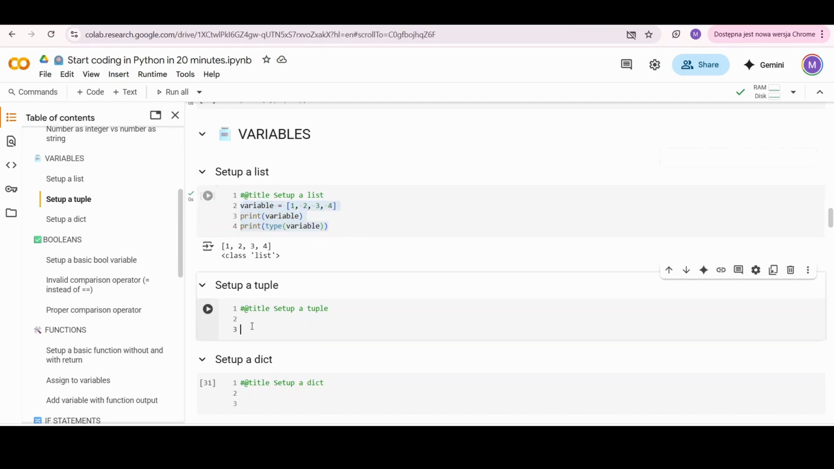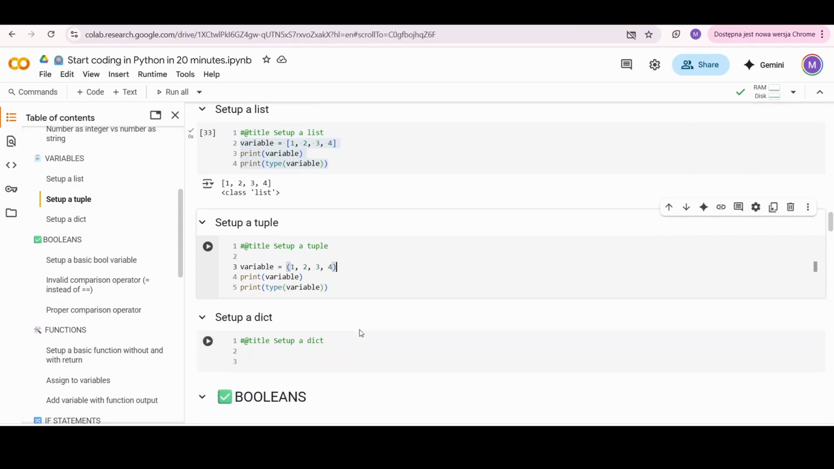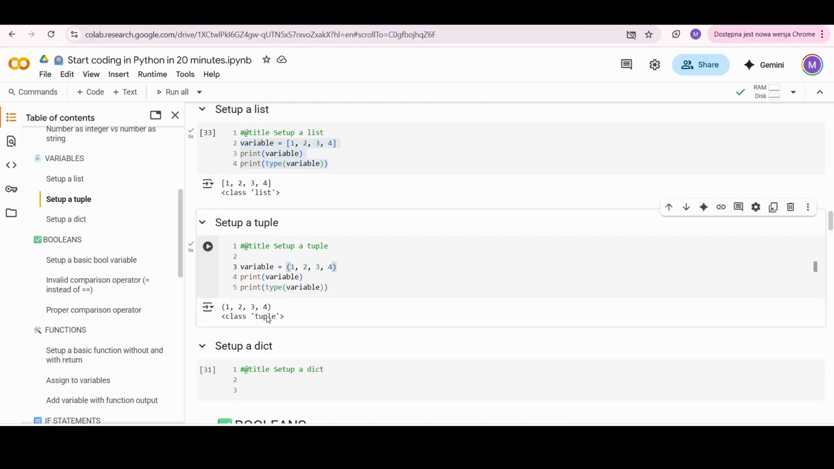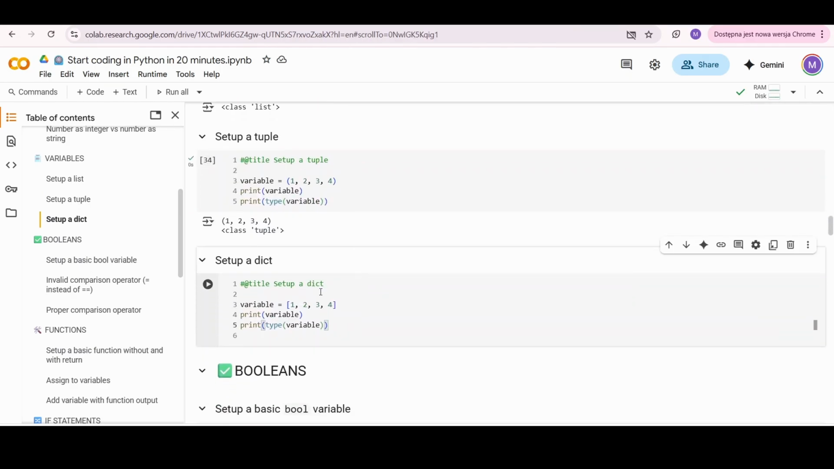To move on from list to creating a tuple, I can copy and paste this code, and there is only one thing I need to change, which is replacing the square brackets with round brackets, and I get the class tuple. Very easy, right? So to make things not as easy, let's move on to dict.